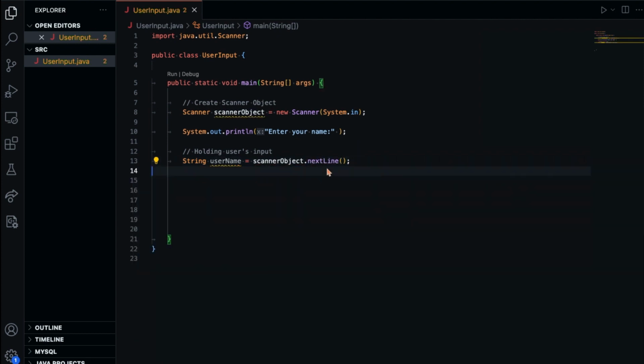scannerObject.nextLine(). Now what nextLine is doing is, when it runs through the code, as soon as it reaches this line, our scanner object will begin scanning. Whatever it takes in, it's going to store into username. As you can see, we have it stored as a string. So the next line will be stored, whatever the string is, and it'll output it to the user.